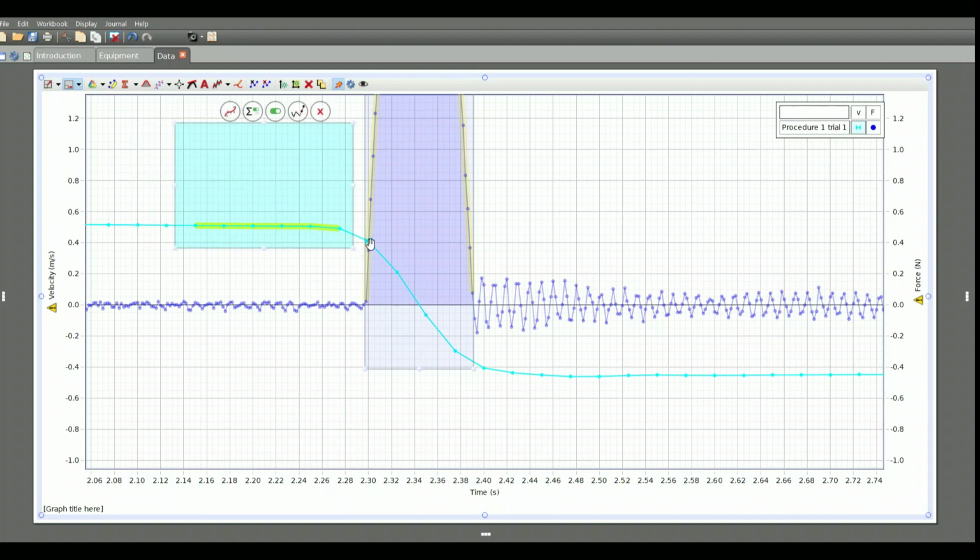I don't want this point because that's clearly within the area of the impulse. So I'm going to take these five or six, let's go with five data points. I'm going to hit sigma and I'm going to get a mean of the velocity. And we're going to take plus or minus 0.005 meters per second as the uncertainty.